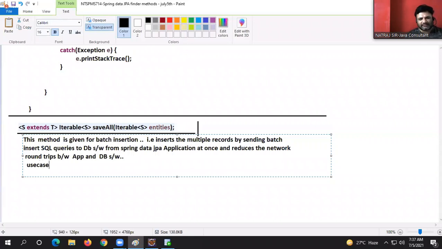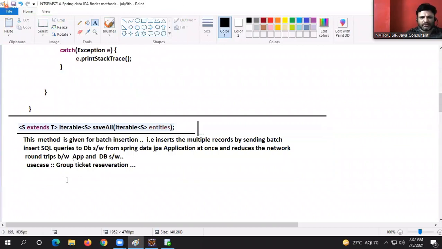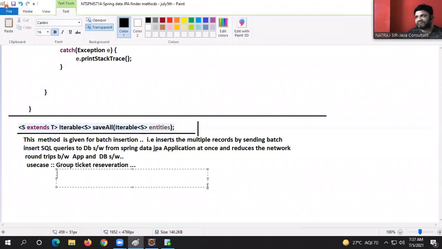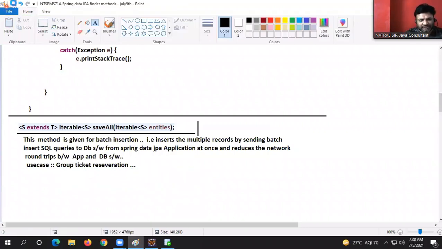Use case: group ticket reservation. Especially it is useful for group ticket reservation, boss. This is very, very useful, especially for that, because when I'm talking about reservations, it means insertion of records. Wherever insertion of records is there, we can think about it.